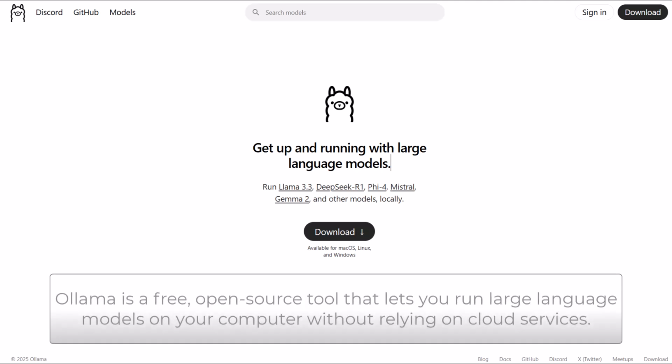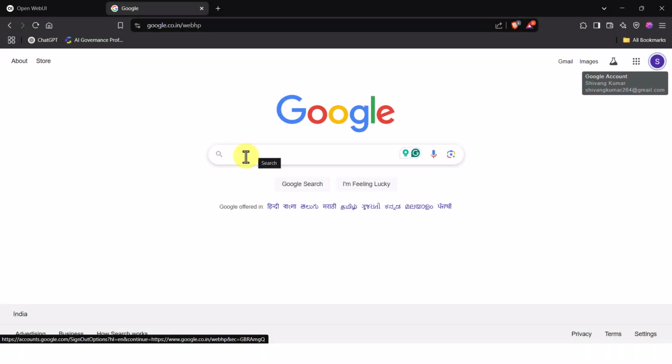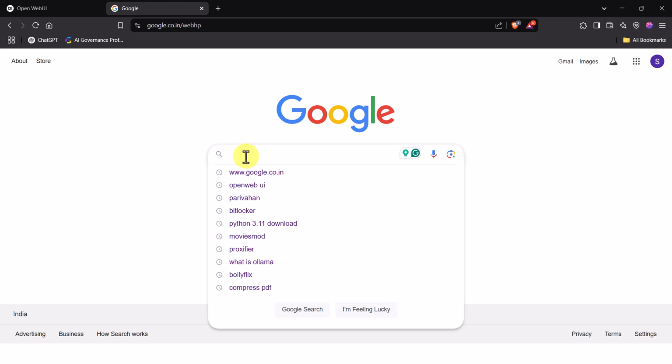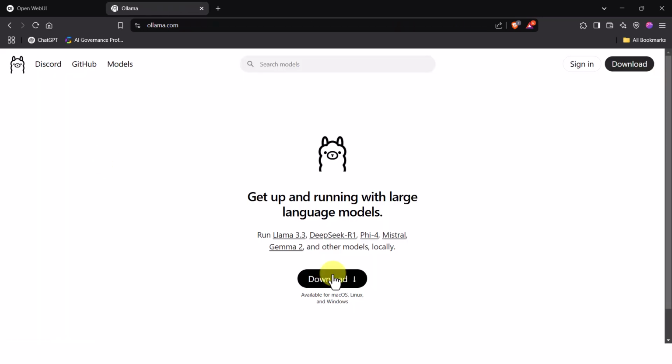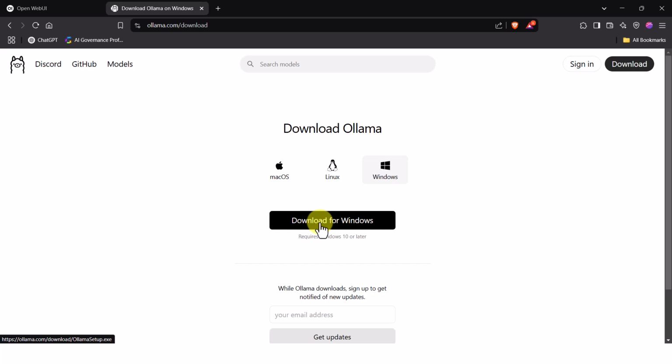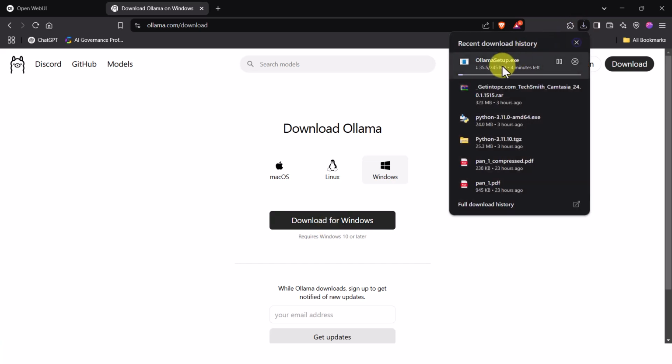Ollama is a free open source tool that lets you run a large language model on your computer without relying on cloud services. To download Ollama, open your browser and search ollama.com and click on the first link. After that, you can see here the download button. Click on it. Here, click download for Windows or the operating system that you are using. Now, you can see that download has started. This will take a few seconds or a minute to download, so wait for it.